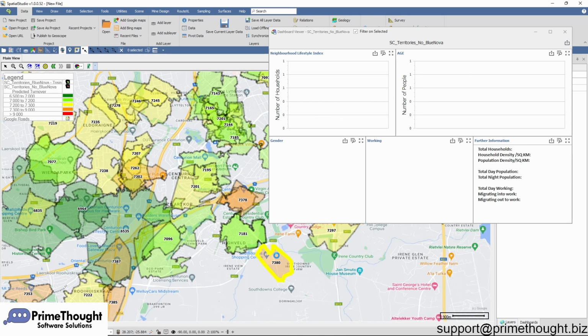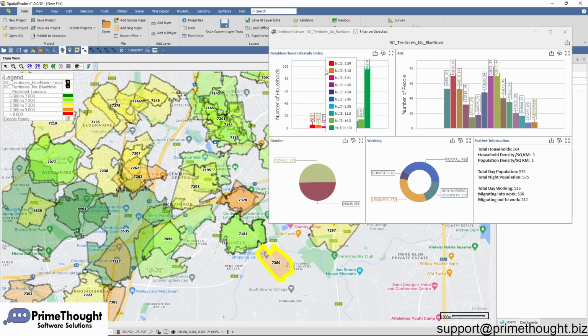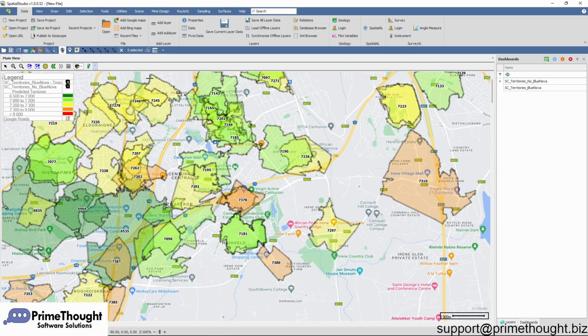So for example, I'll select this one here, and there we go. I can get a picture of the neighborhood lifestyle index in that area. I can see here it's a very high NLI area. We can see the age breakdowns, gender, working population, all of this different data for these predicted new territories. Right, and that is how you can use our SpatialAL product to predict variables of your choice and actually come to good business conclusions about an area.